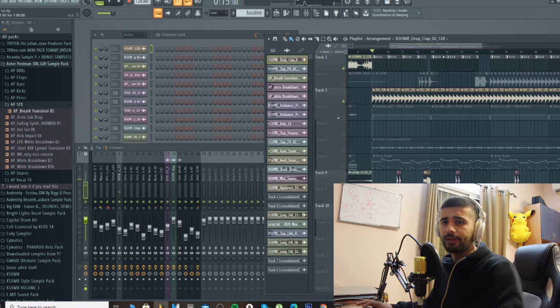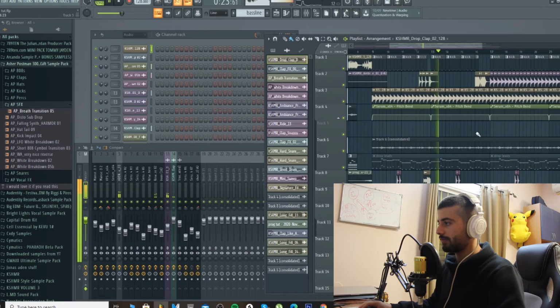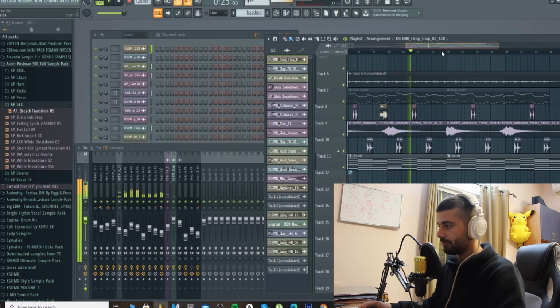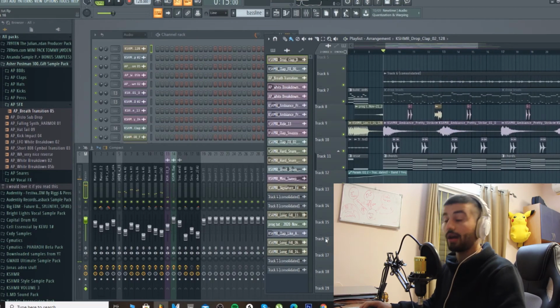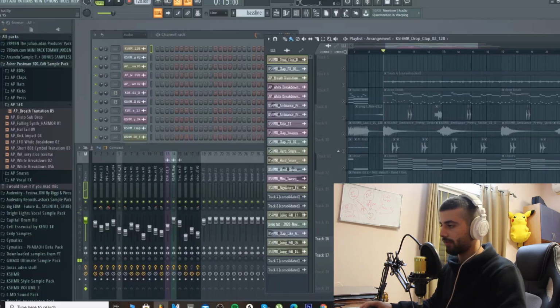Add some various fills, you know, some stuff to make the track sound more professional. Snares. And a lot of white noise like this. This reverb claps can help a lot. Sidechain it if you want more groove. Transitions.